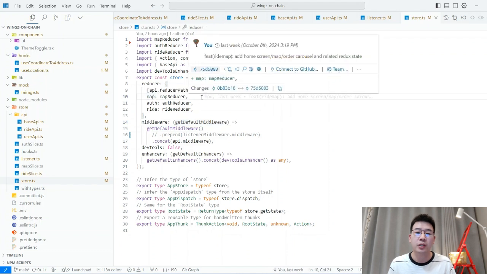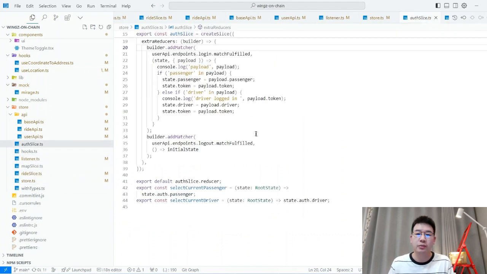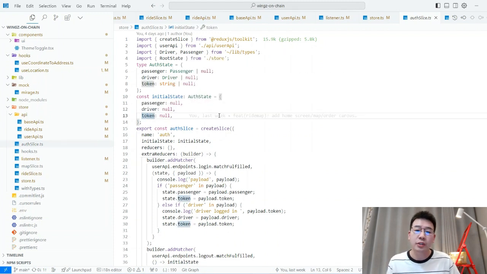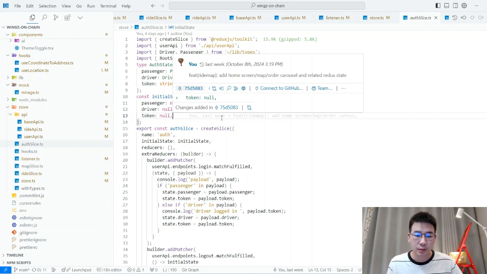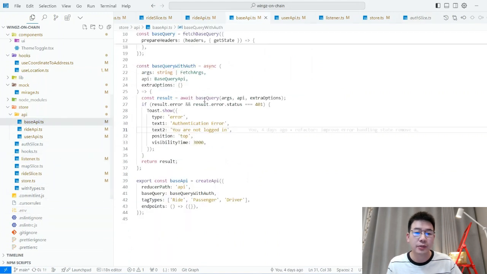And the map slice will save the state of the current map region, and the authentication slice will save the currently logged in user, either a driver or a passenger, and save the token for the authorization, the bearer token. It will be injected into the request header each time we do a request, and this happens in the base API.